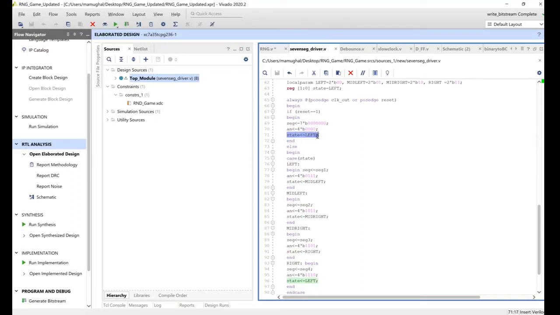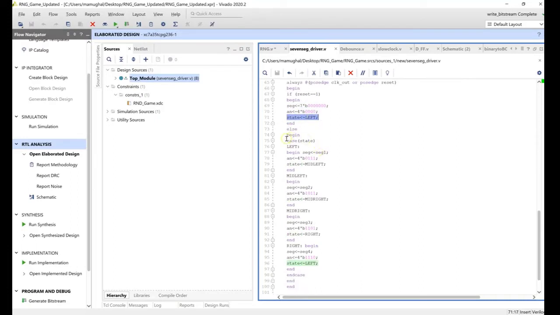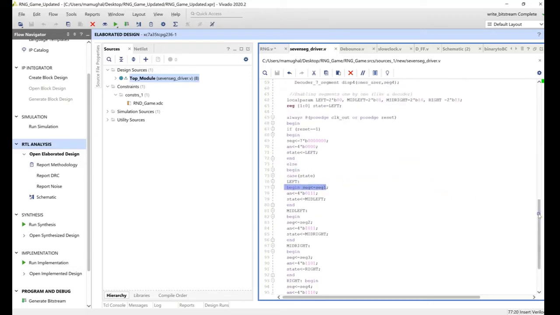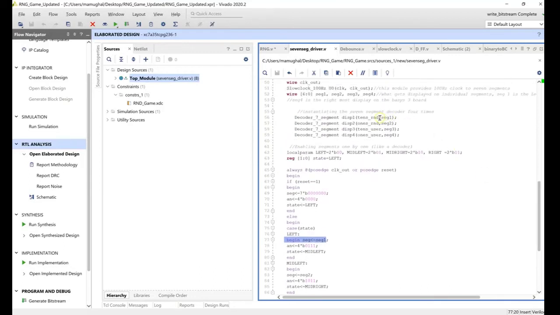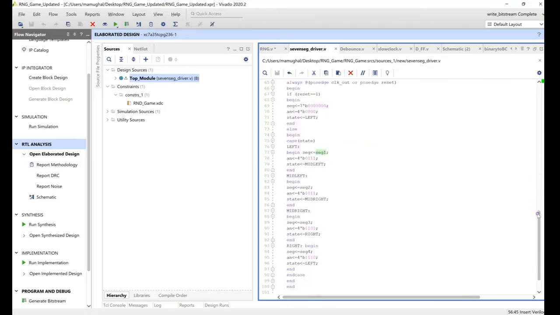And the next state will be left. If the present state is left, then the segment should display random number 10 segment 1, and if you recall, random number 10's value is stored in segment 1. Therefore I would simply say segment gets the value at segment 1, and then we want to make sure this is being displayed on the leftmost segment, so it's going to be on, the other 3 are going to be off.